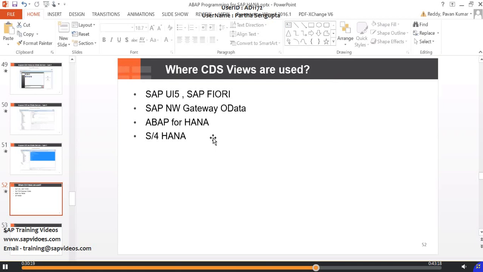And we dealt with SQL features of CDS views, and then we discussed advanced concepts in CDS views. Finally, we discussed how to expose CDS views as data services in different ways. So where are these CDS views used?